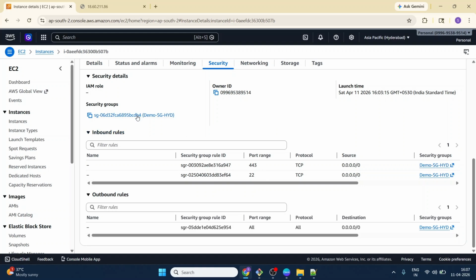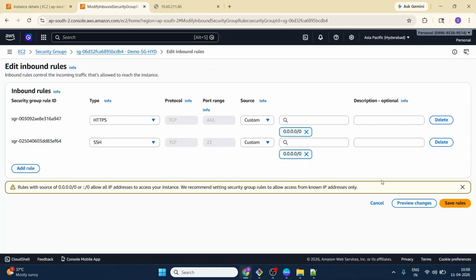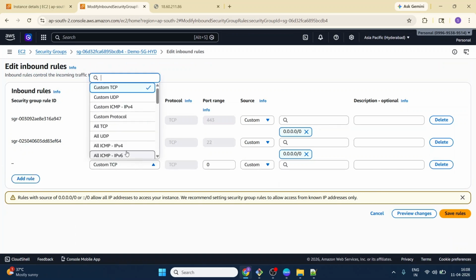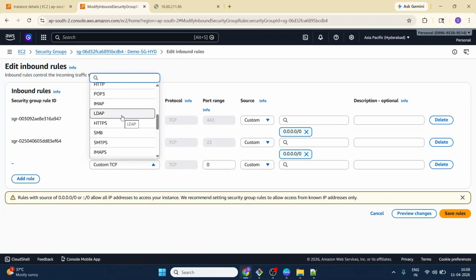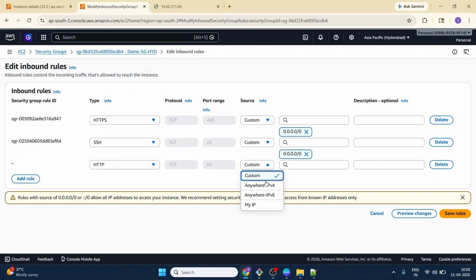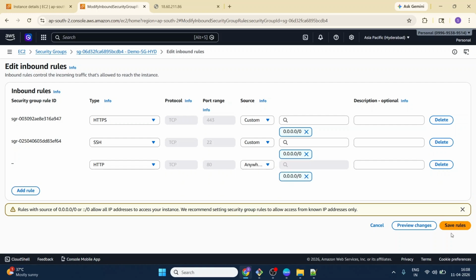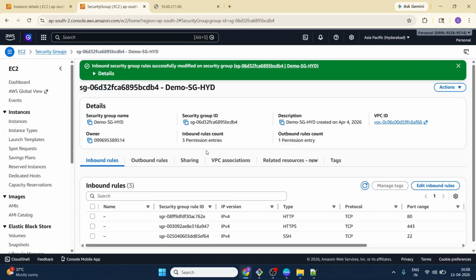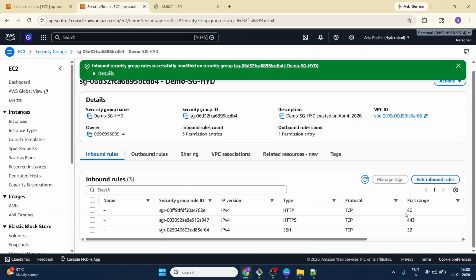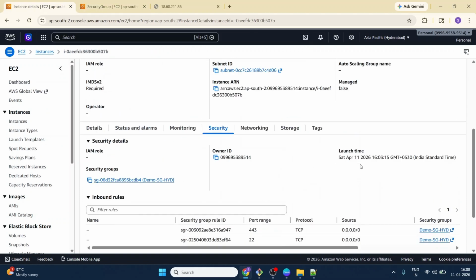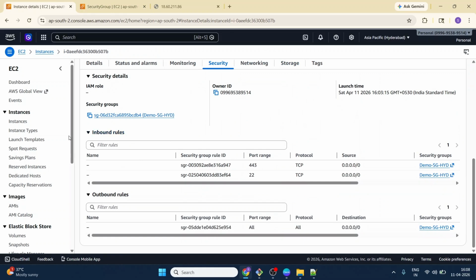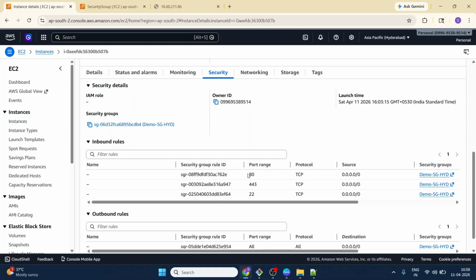So I have removed it in the last demo, so we'll add it here. So edit inbound rules and add rule, this is HTTP, so port 80, and it is anywhere IPv4. So save rule. So now you can see that port 80 is being added. So do a refresh on this page, it should list it here. As you see, port 80 is being added.